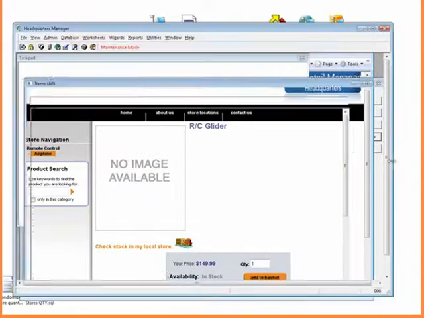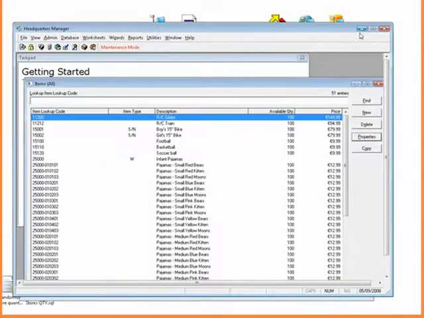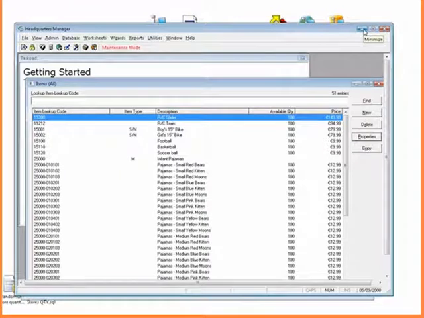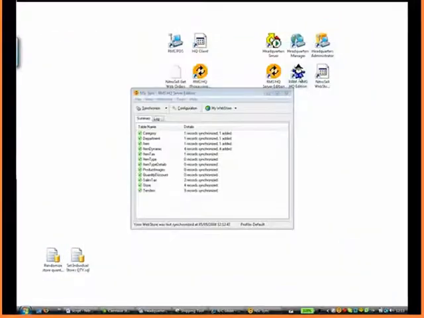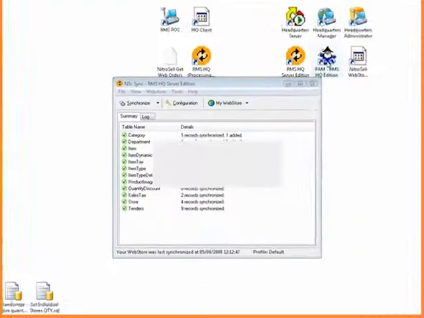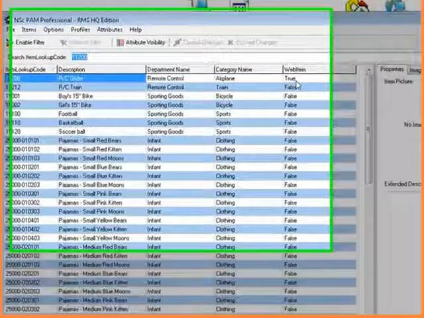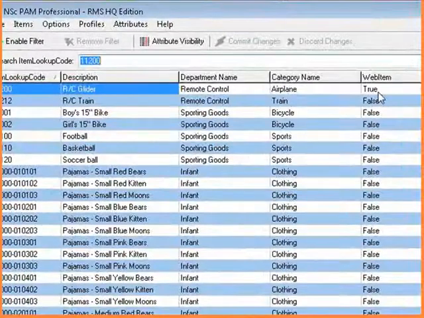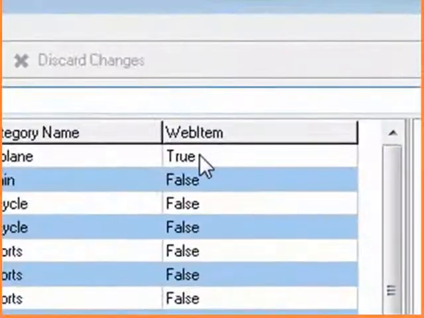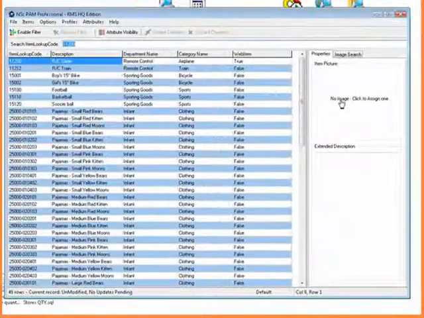Images can be added in HQ Manager, but there's a far more powerful and easier way to do this with the NitroCell Product Attribute Manager. So I'll now launch this application, and if I sort by item lookup code, I can see that the remote control glider web item attribute is set to true, and there is no picture.